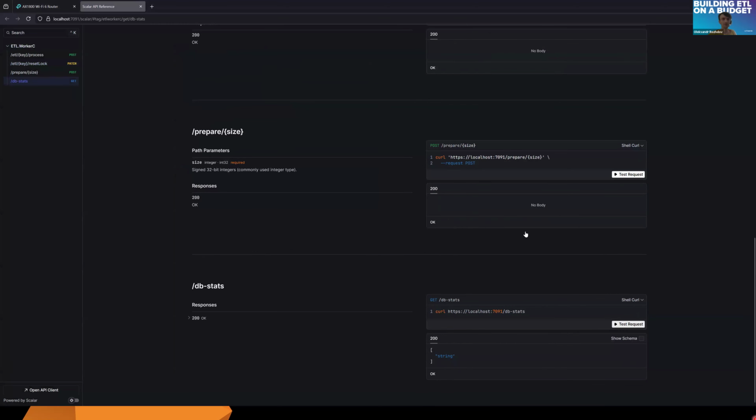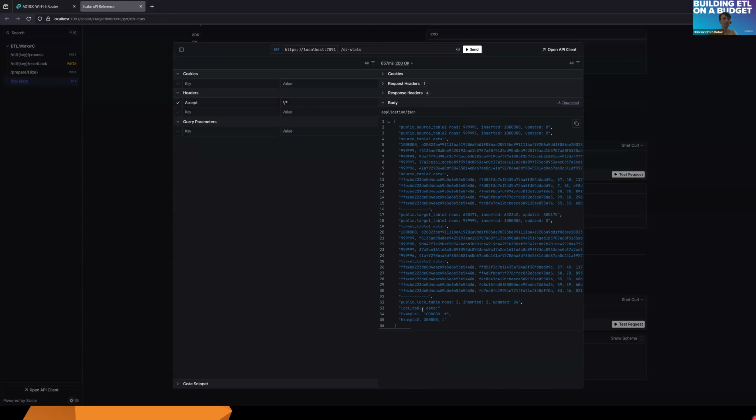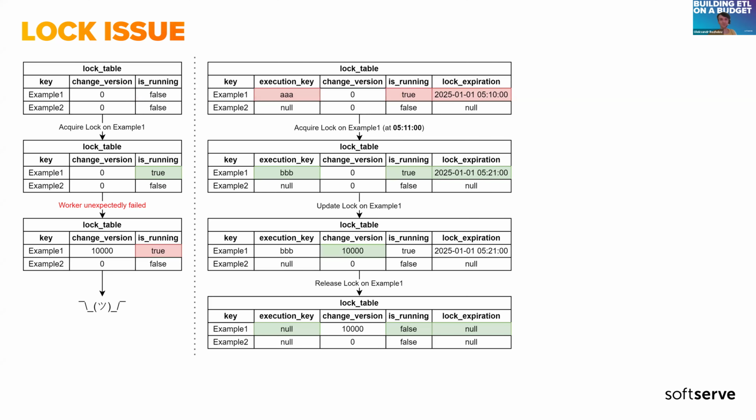You can check database stats and see that, for example, 2, latest process change version is updated, which is correct because we don't want to start from the beginning. But log is never released, which is a big problem because now to continue processing, for example, 2, someone has to manually intervene into this log table and update its value. Not good. Let's return to the presentation and address this issue.